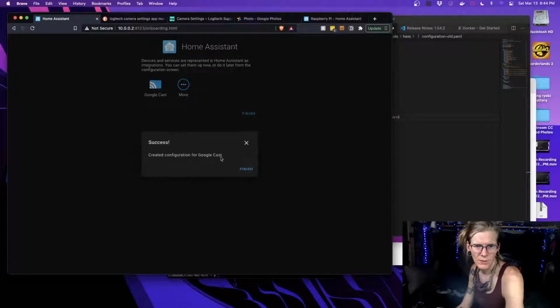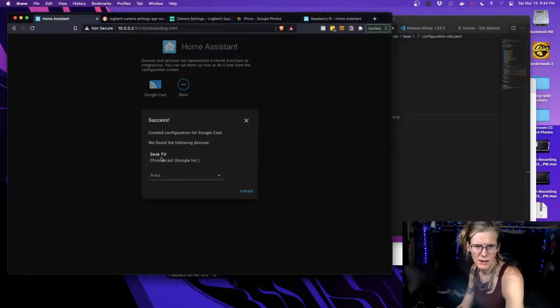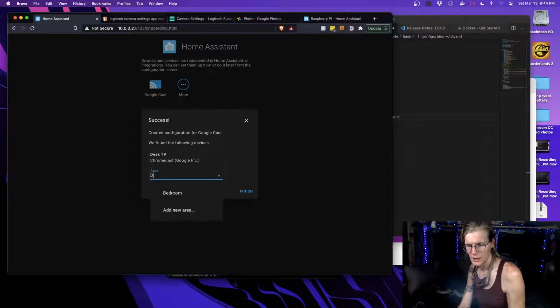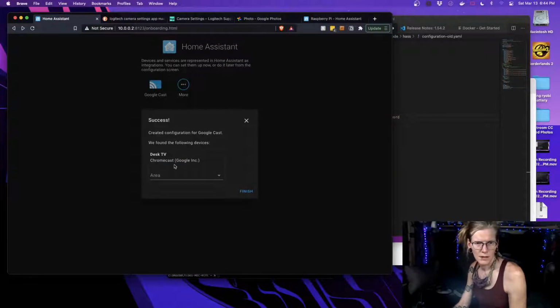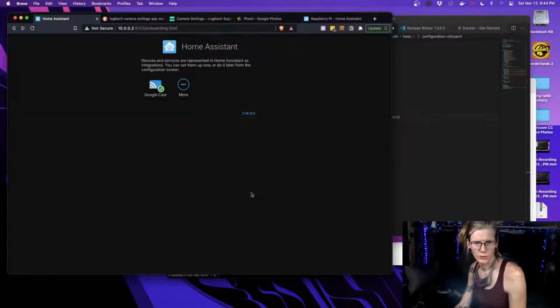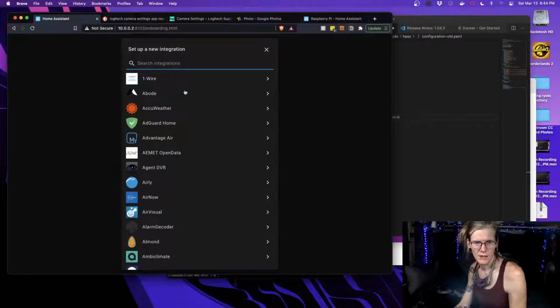Yeah, we'll set up the Google Cast. It is called Desk TV. And on my desk, add new area. Desk. And then we can hit this more thing.